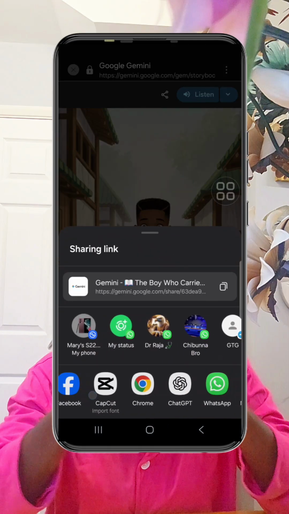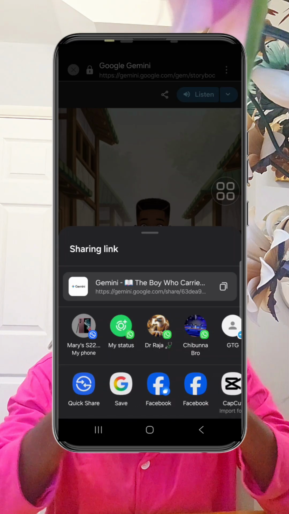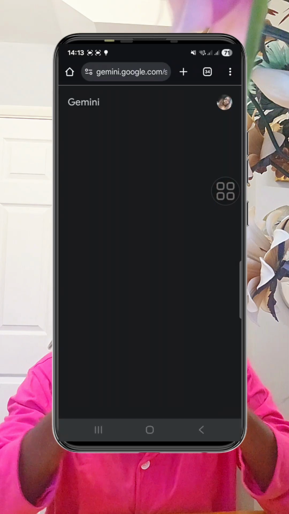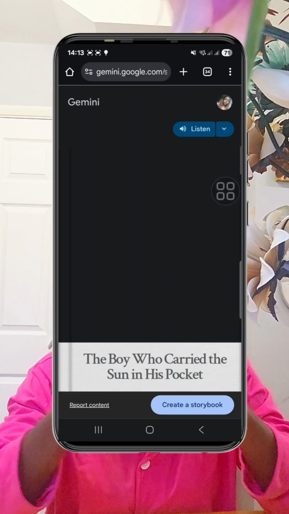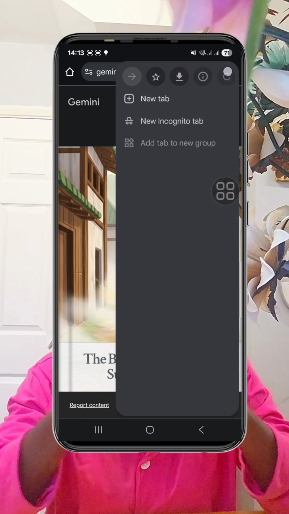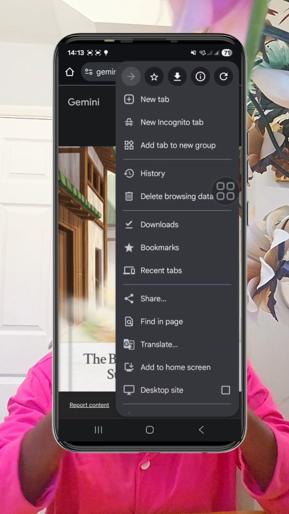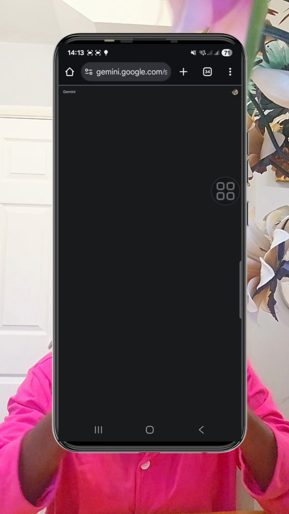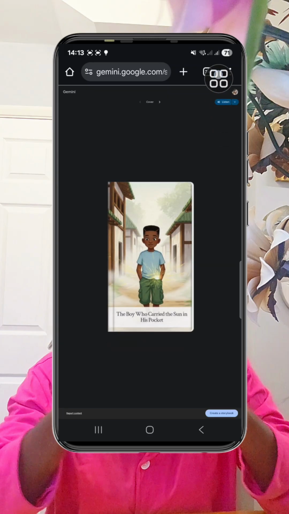Now, find Chrome on the list of your share options. You can see share below here. Find Chrome, tap on Chrome. It's going to look like this on Chrome. Then go on these three dots at the top right corner. Then click on desktop site. Then it will look like this.